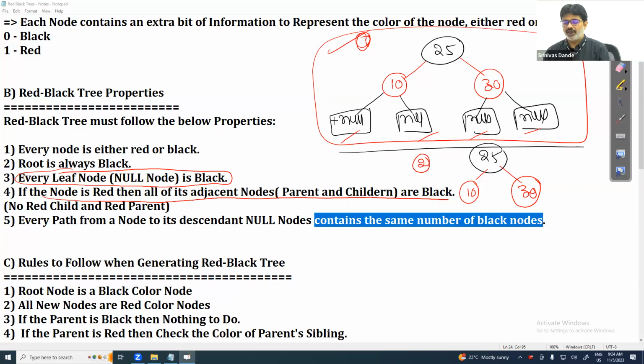Every path from a node to its descendant null nodes, starting from this 25, to the null node, contains the same number of black nodes. In this path, you see 1 black, 2 blacks. From this path, 1 black, 2 blacks. From this path, 1 black, 2 blacks. From this path, 1 black, 2 blacks.